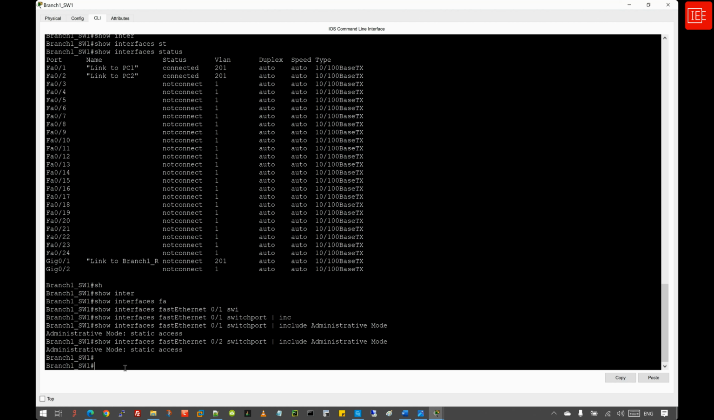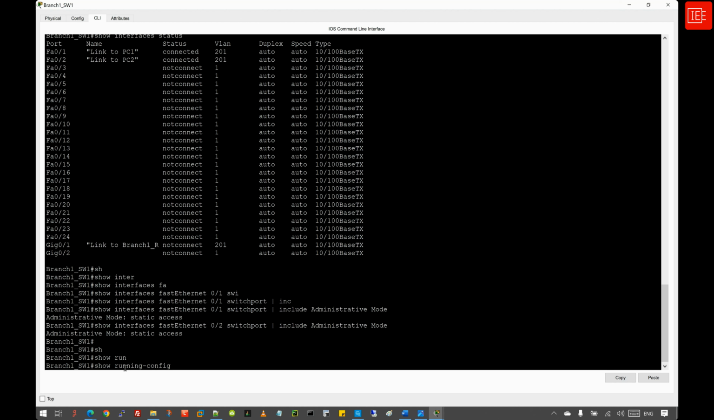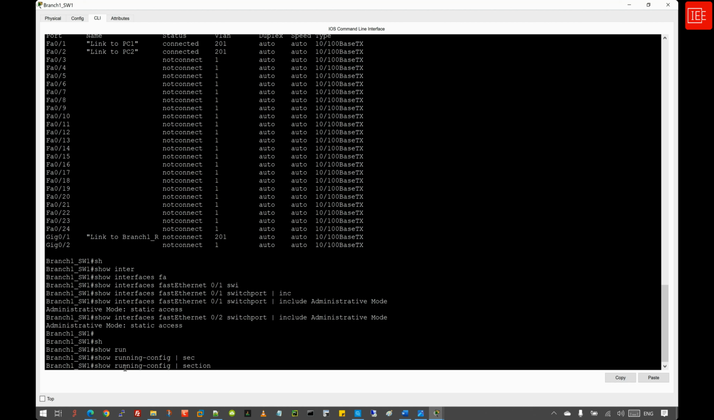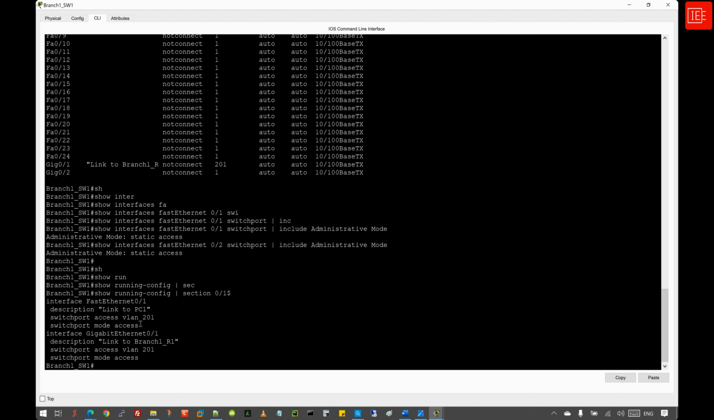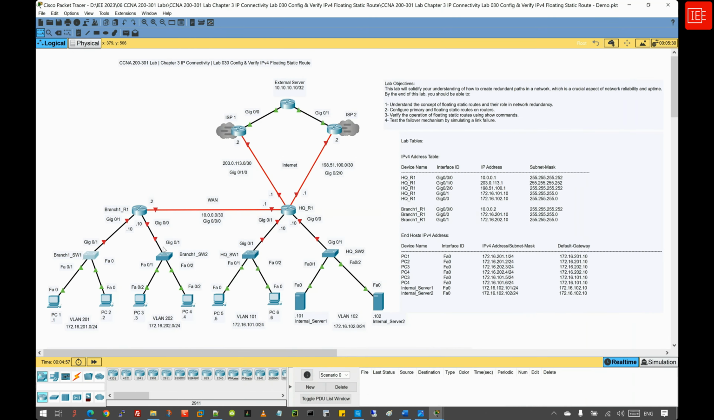Just for the sake of it, if I issue the show running-config command and then pipe section, and then let's say 0/1, and I include the dollar sign, you can see that the interface is configured with the switchport mode access command. Okay, so with that being done, let's jump quickly into branch 1 switch 2 and do the same thing.